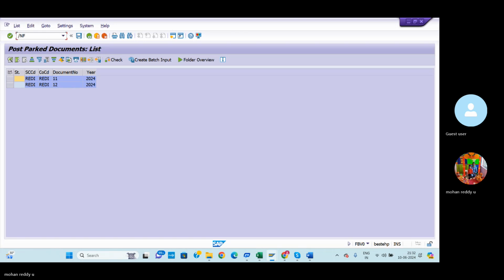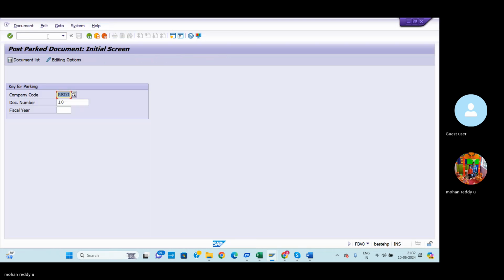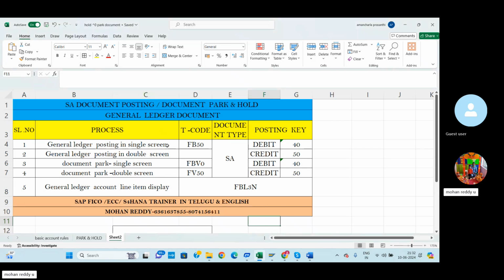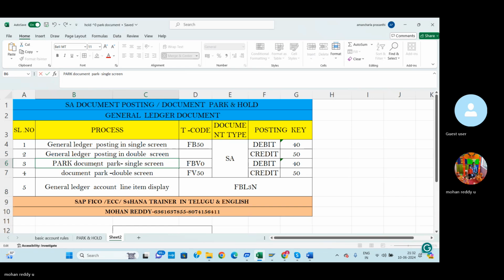/n FBV0. So this is the document posting. After parking the document, we can post the document. Park document posting in a single screen and park document posting in a double screen.